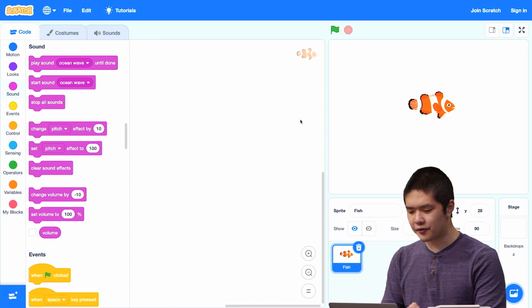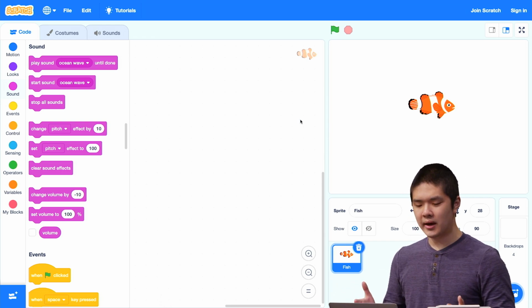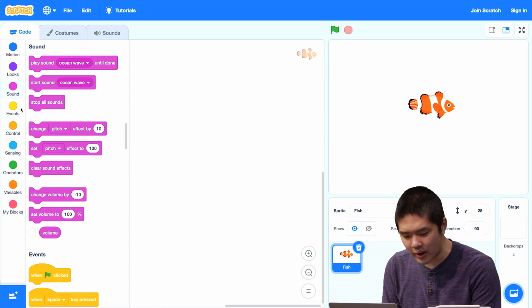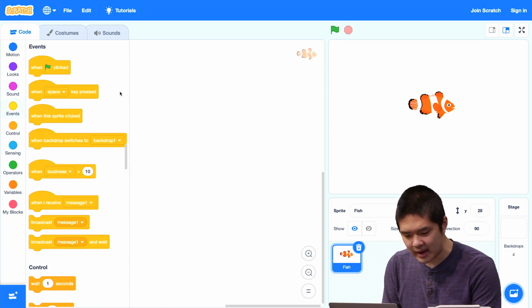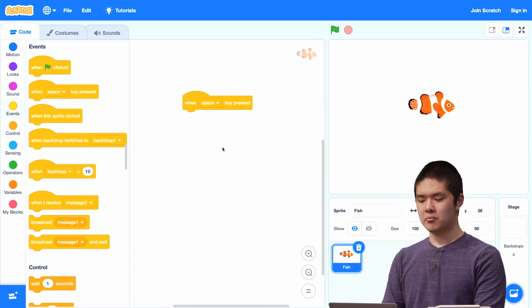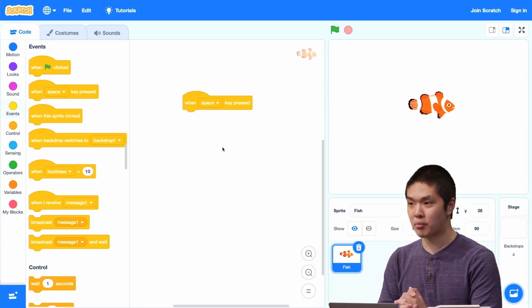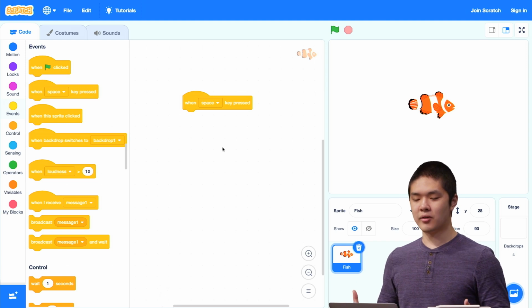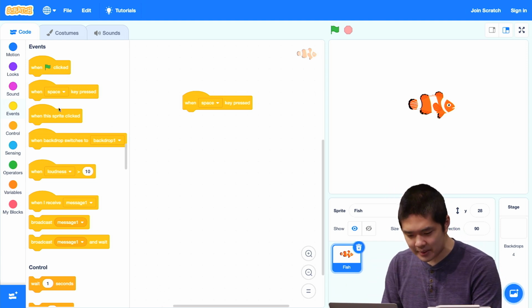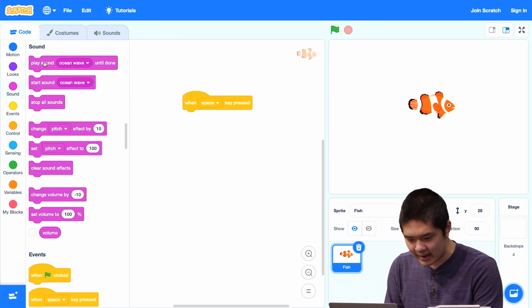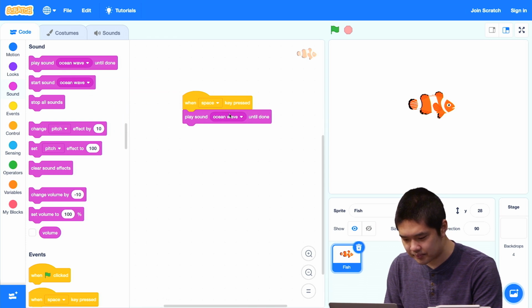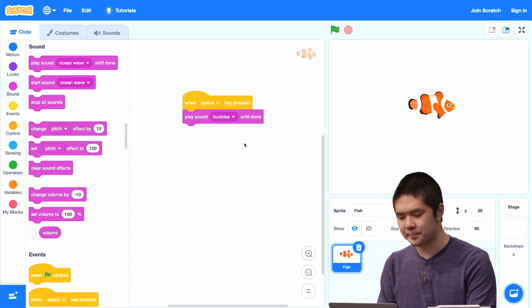And I would like for the fish to do something when I press a key. So let's start simple. Let's first figure out what event do I need to use. And well, we have this block here that is when space key pressed, which I guess would mean that when I press the space bar on my keyboard, something's going to happen. What do I want to have happen? Well, let's go into sound, and let's play the sound bubbles until done.